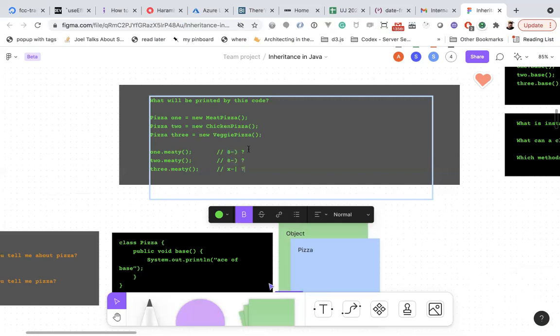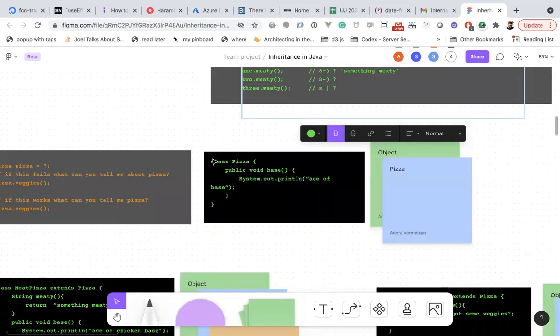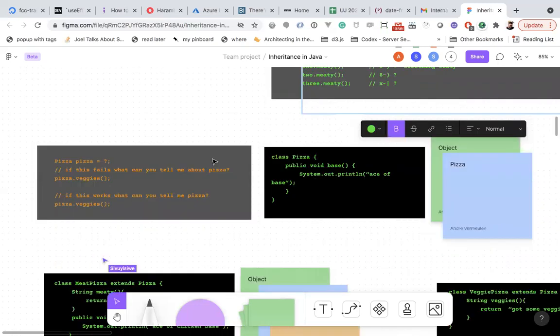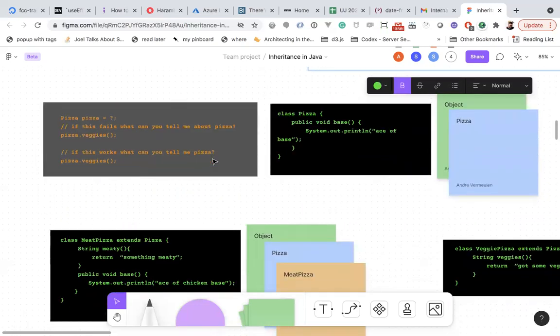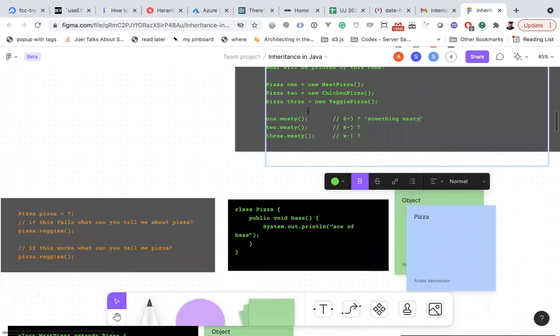So the first one would print something meaty. Okay, so you say yourself, son, also print something meaty. Why do you say so? Because that method belongs in the meat pizza. Okay, interesting. But does pizza actually have access to the meaty method? No, it doesn't have meaty. Okay, so they all won't print.